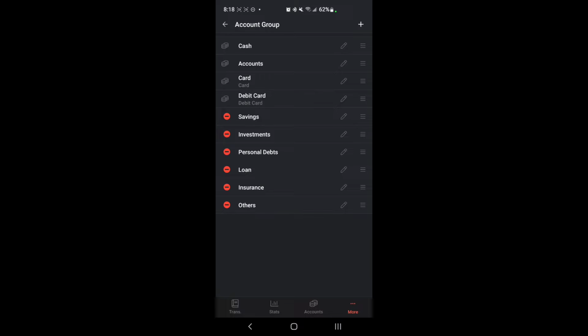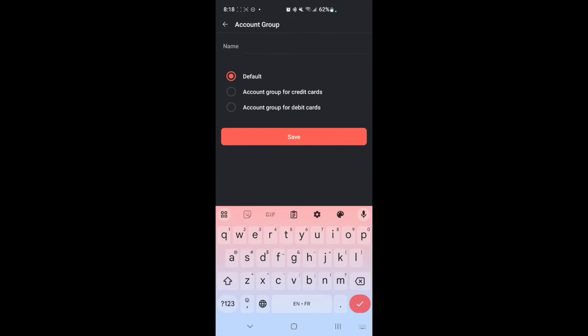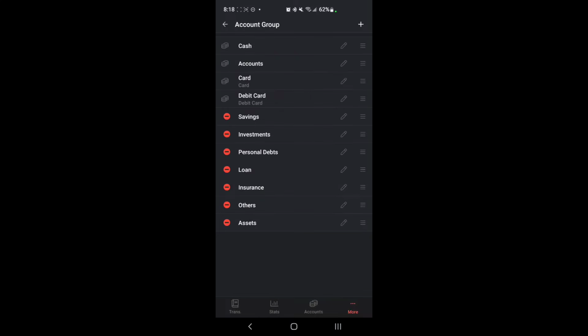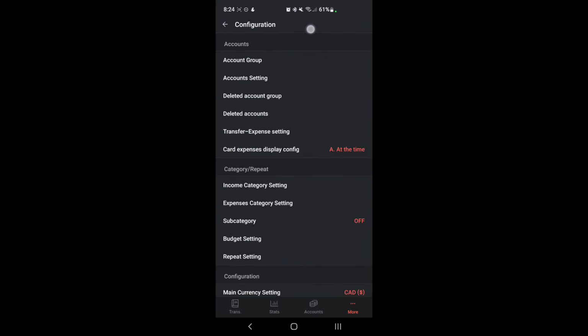It's pretty customizable. The only thing is that these are not deletable, so they are core account groups in the app. So again, if you want to add, you would go up to the top right-hand corner, press the plus button, and add something like, let's say, assets, save, and the account would appear at the bottom. We're going to go back and we're going to do our account setting.